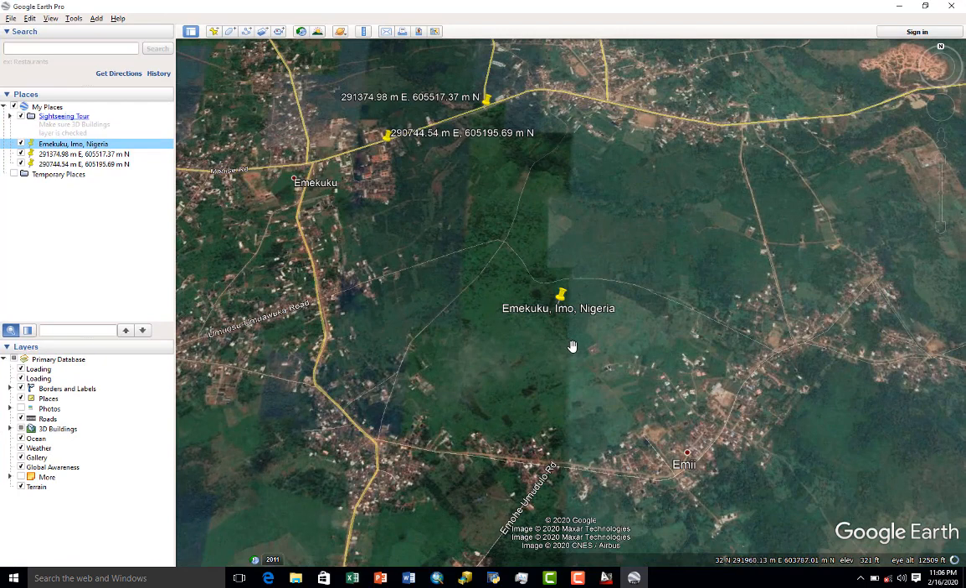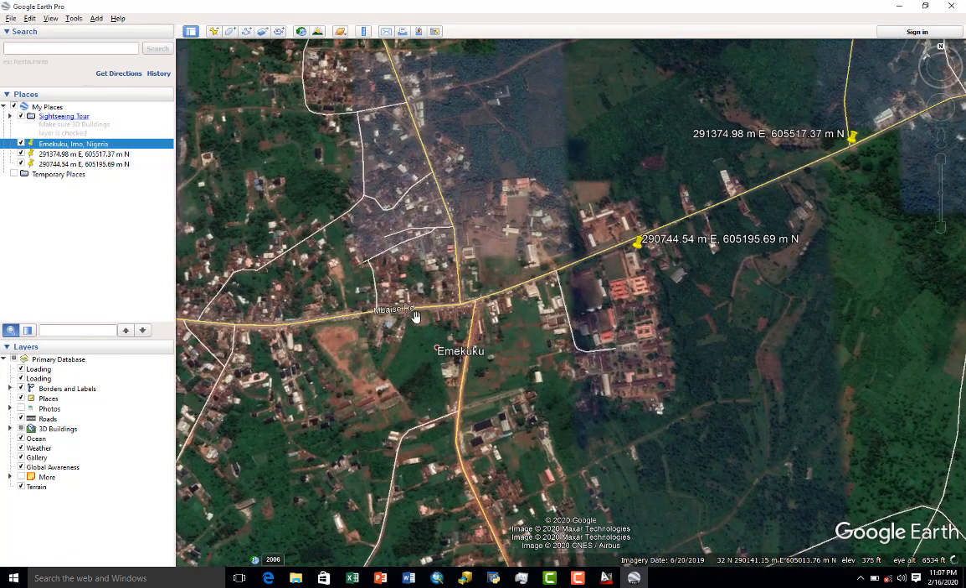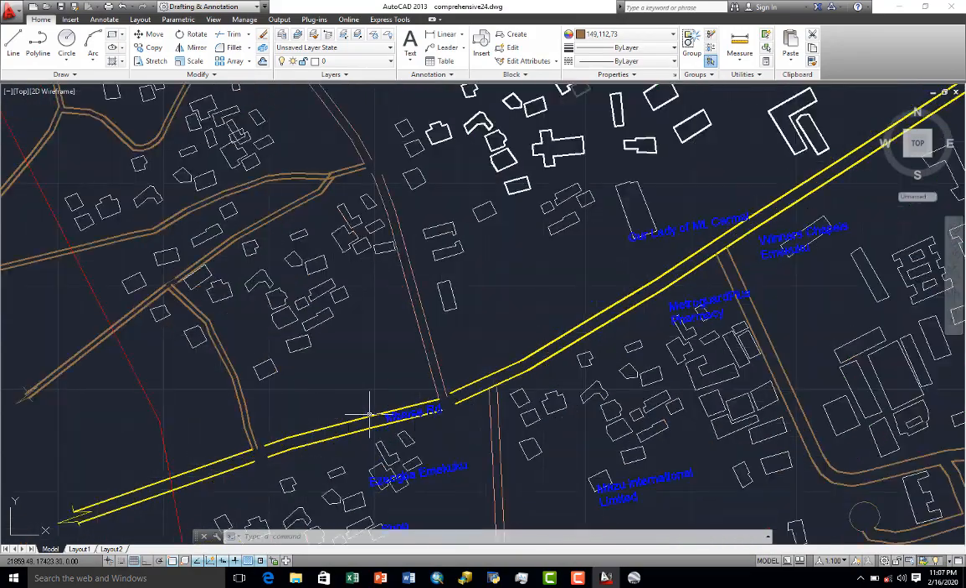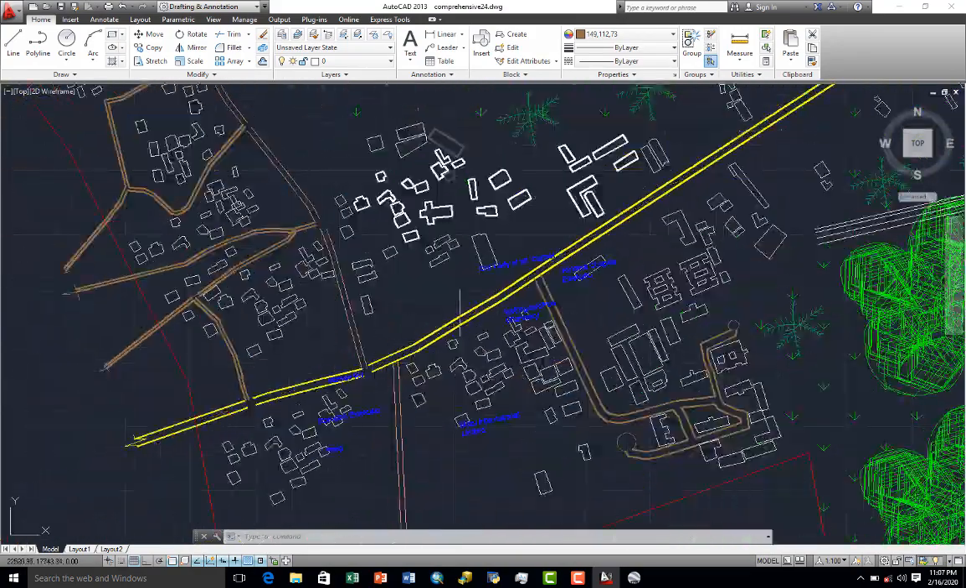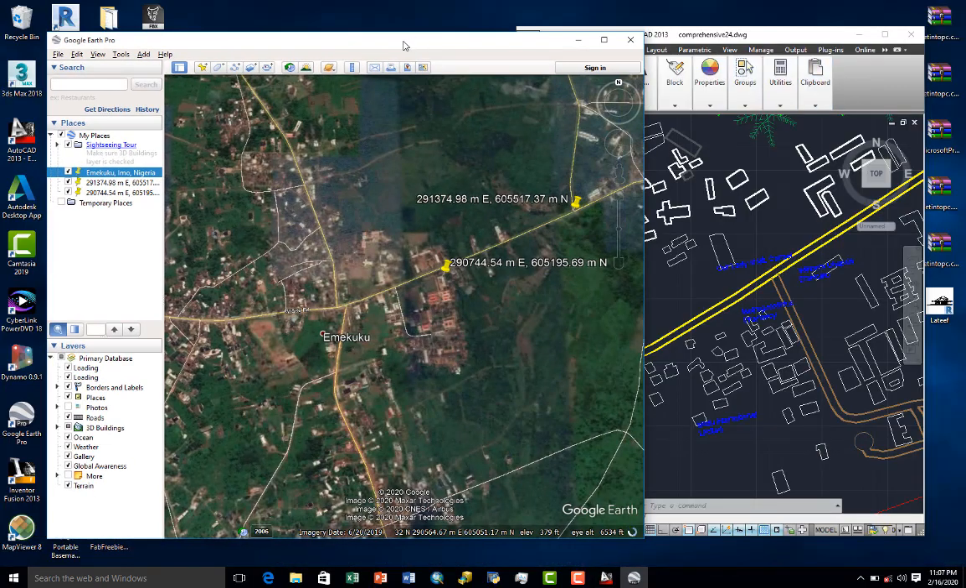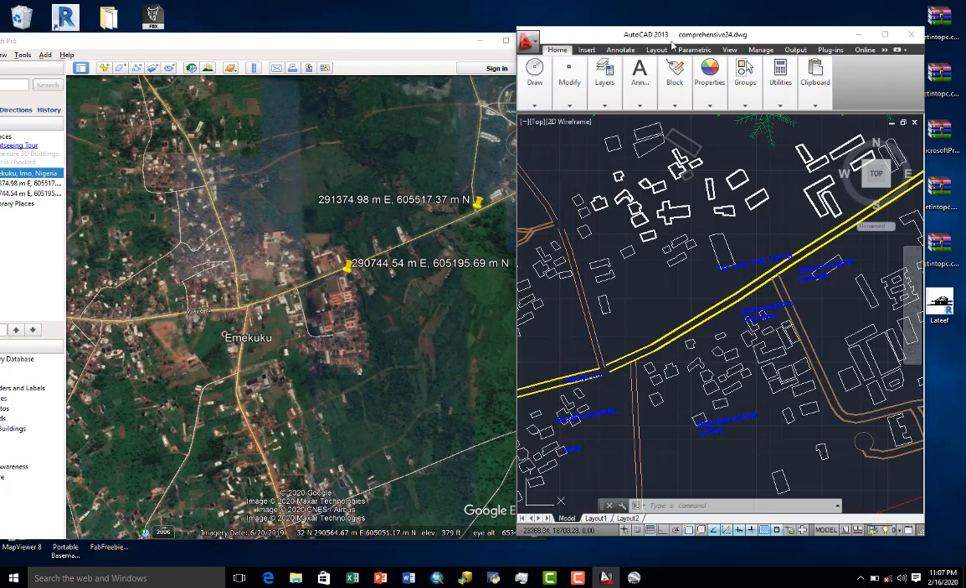You can see Imbaeze Road here, the same as we have in Google Earth. Then let's use the configuration of this road pattern to determine how things look, to see whether what we have in Google Earth and what we have in AutoCAD are the same.